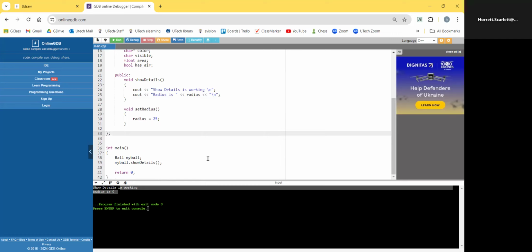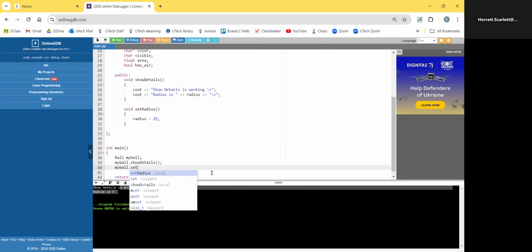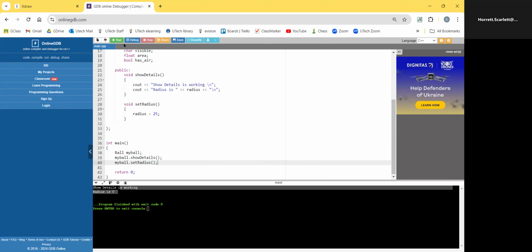Now, it's important that you understand that as we navigate through the main program and programming in general, the order in which you place the commands is going to be important. So if I go to line 40 and I now say my ball dot set radius, so I'm calling the set radius operation, and I execute the command, you will realize that the radius is still 0, just looking at the output screen.